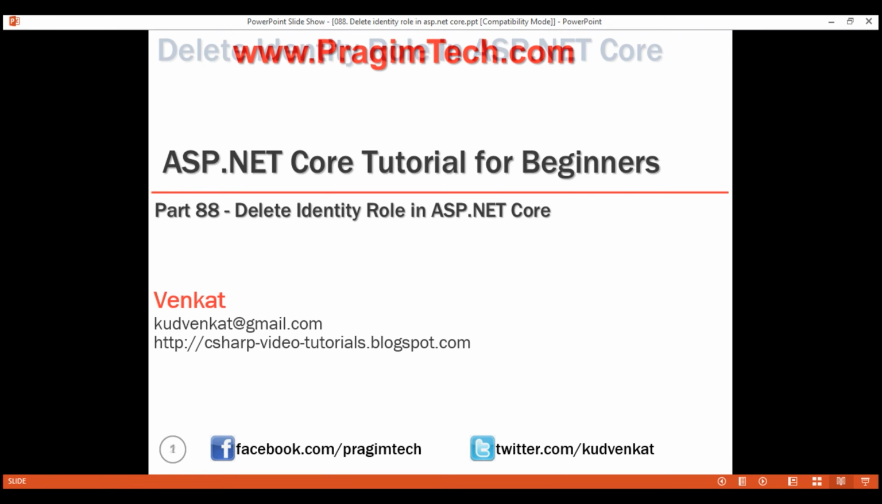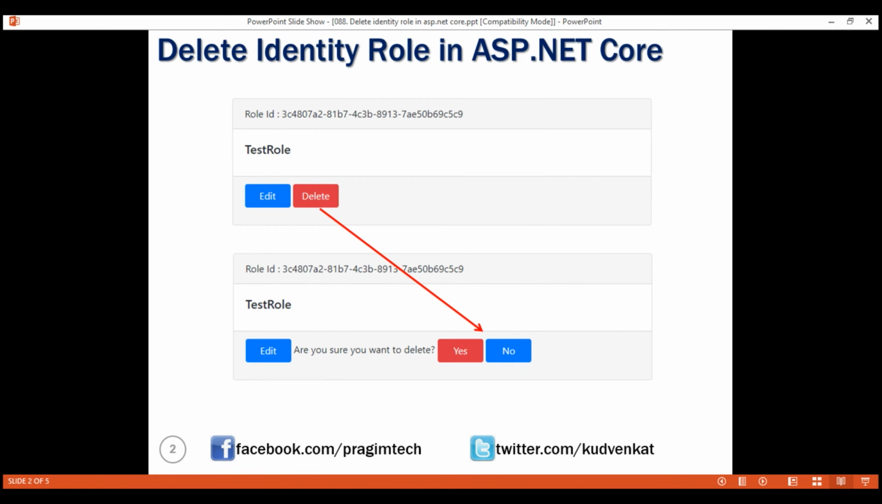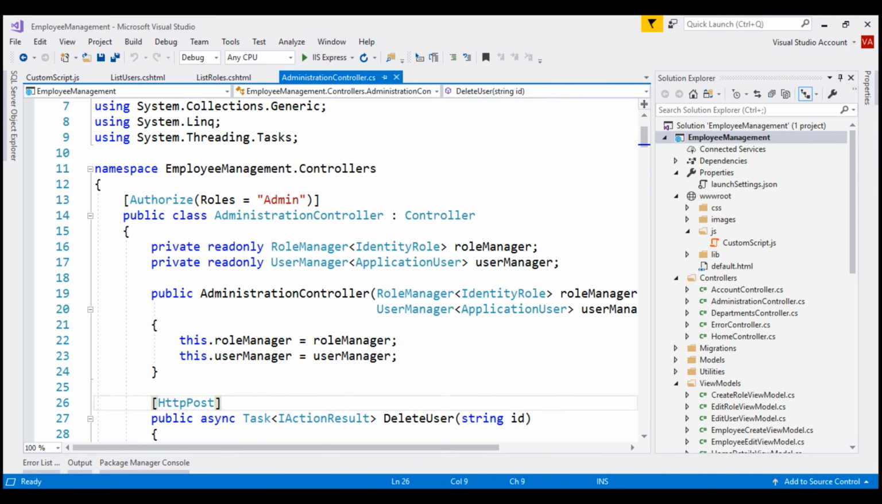So here is what we want to do. On the list roles page, when we click delete button against any of the roles, we want to display this delete confirmation. Are you sure you want to delete, with these two buttons, yes and no? When we click no, nothing should happen. When we click yes, the page should be posted back to the server and the respective role must be deleted. Let's start with the controller action.